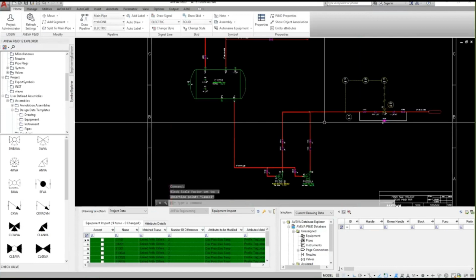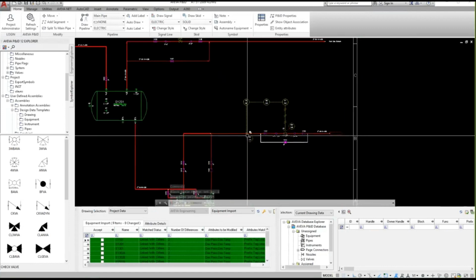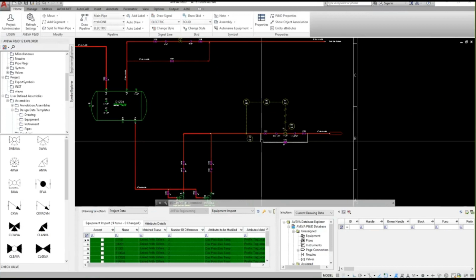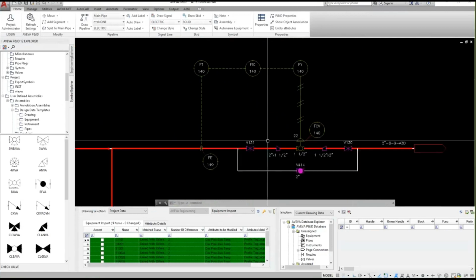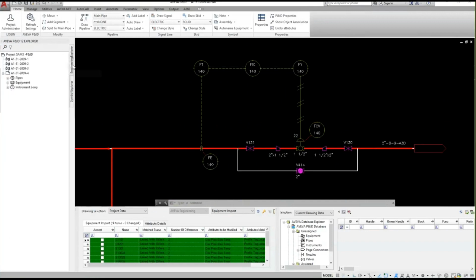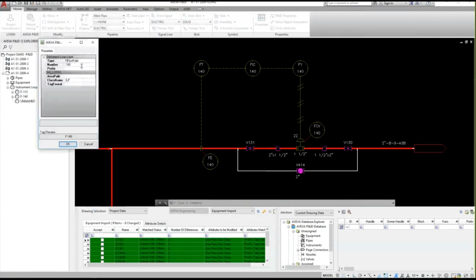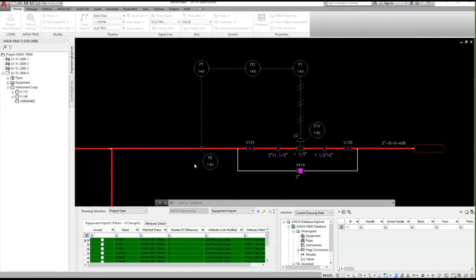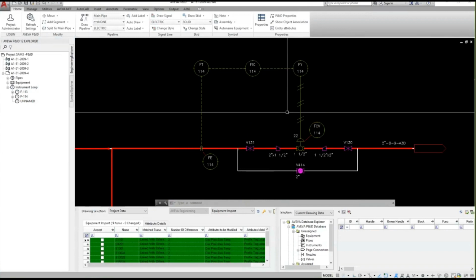Now we're going to do some changes, so you can see how not only do we manage new items created, we're also going to manage change here. So what I've got is this instrument loop 140. I'm going to change the instrument loop number to 114. So the properties would change that to 114. And you can see that everything in that loop now has changed to 114.